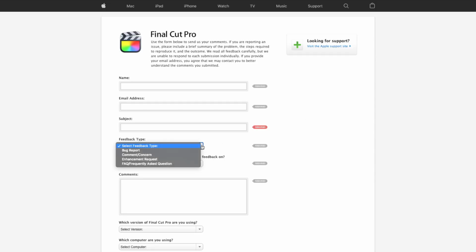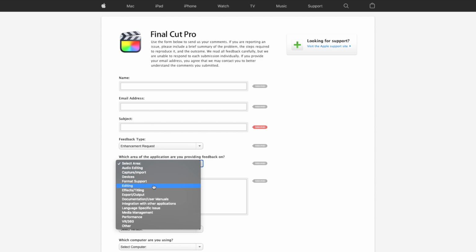Apple has an Enhancement Request feedback form where you can go to request features and maybe, just maybe, if enough of us request these features, Apple might make some of them happen. Who knows?